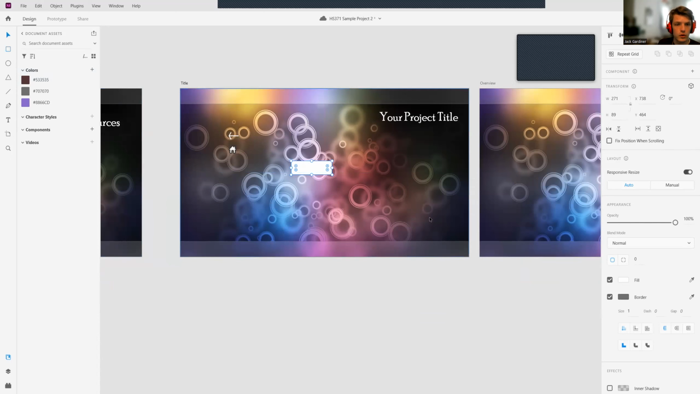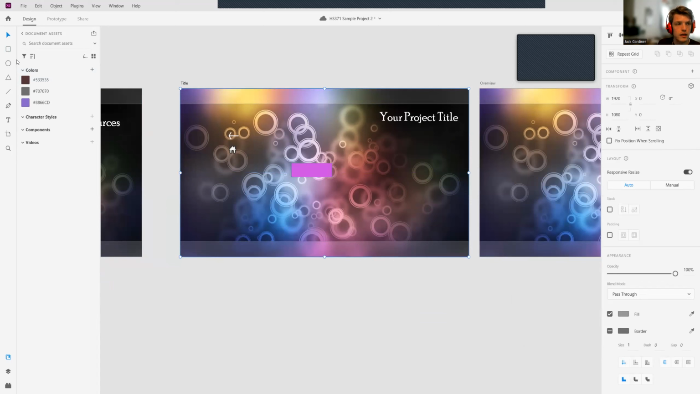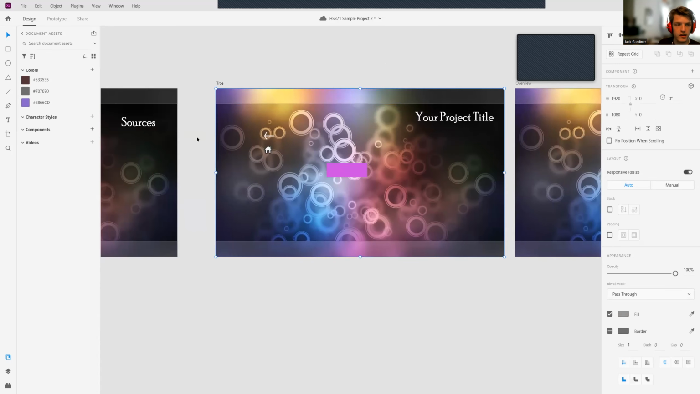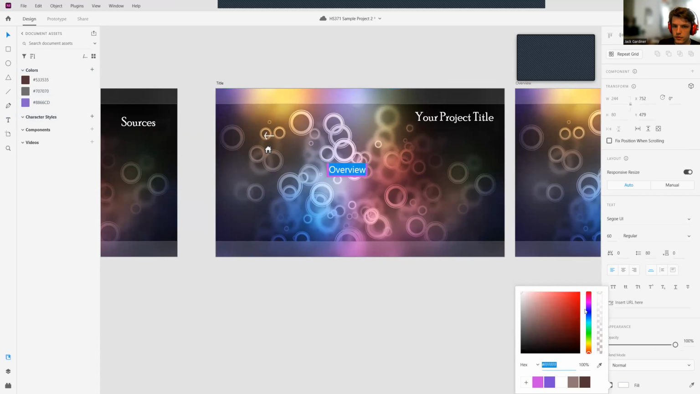And then I am going to change its color. Let's say I'll choose this color. I already have some pre-specified ones here. And then let's say I want to create a button that takes me to, let's see, the project overview section of my project. So I'm going to take a text box and I'm going to type the word overview in here. And then I don't want it to be red, so I am going to change the fill color to white.